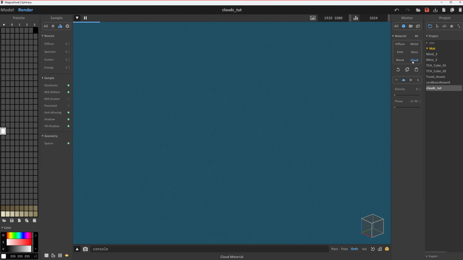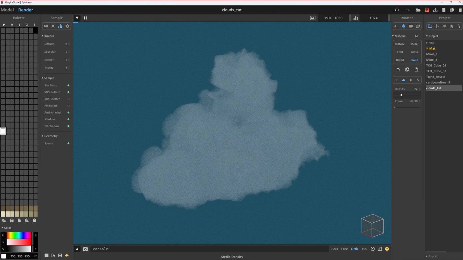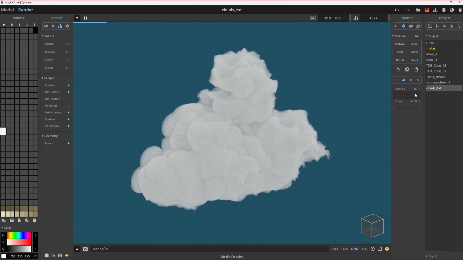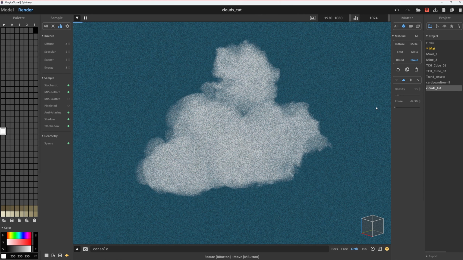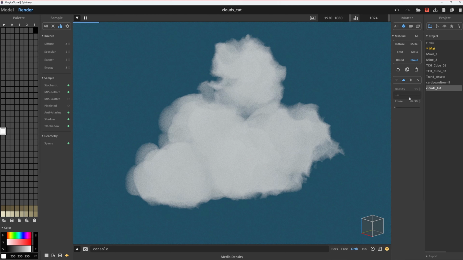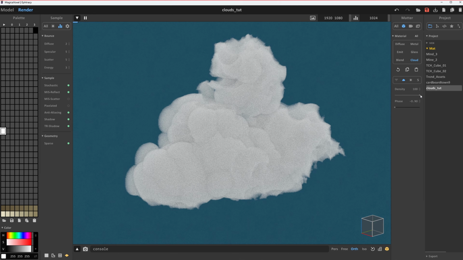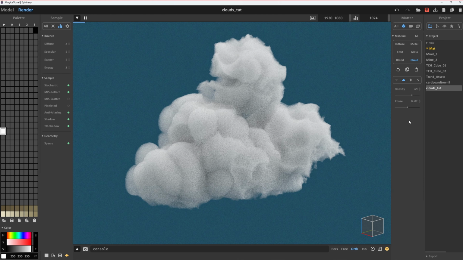In the cloud section, we again have the density and the phase. Density controls how thick or thin the cloud or fog is. So the lower the density, the thinner the clouds you're going to have, and with higher density, you're going to have heavy storm clouds, thick smoke, or deep fog. And phase adjusts how light interacts with the cloud material.